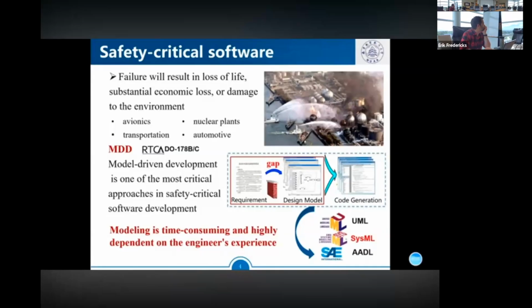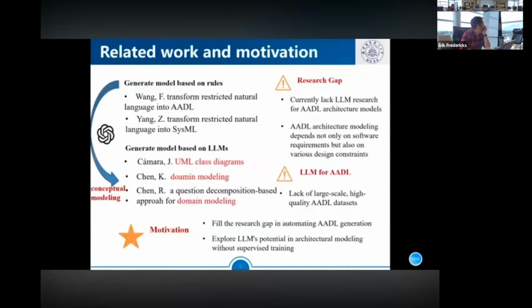To mitigate this intensive manual effort, Wang proposed a transformation from a requirement specification method based on a restricted natural language to ADL. Such templates reduce the ambiguity of requirements and enable a clear mapping to architecture models. However, this method has limited performance in generating complex models due to the limitation of transformation rules.